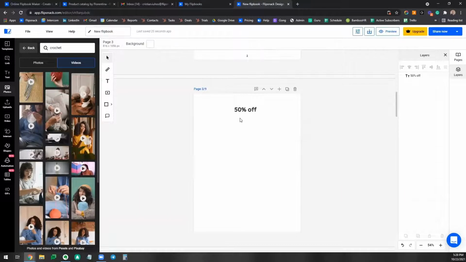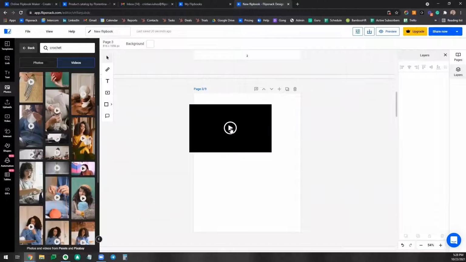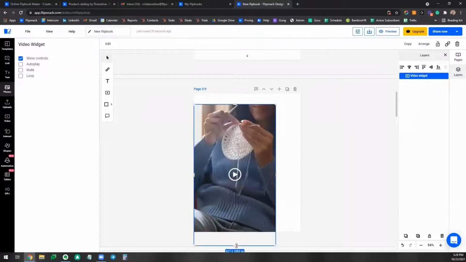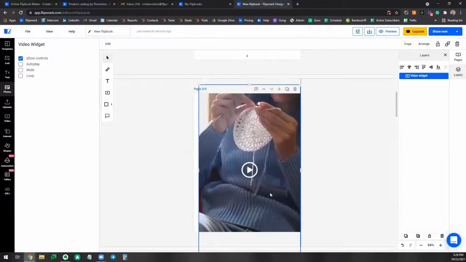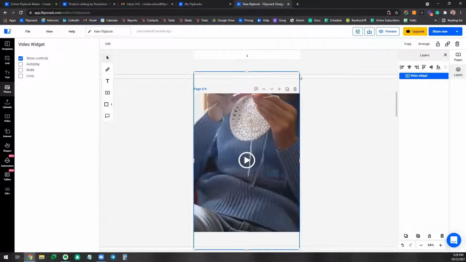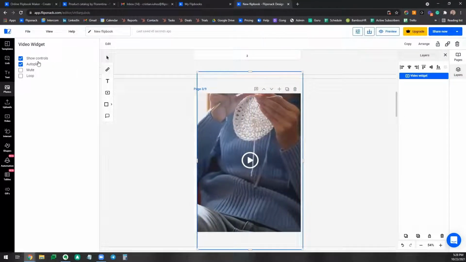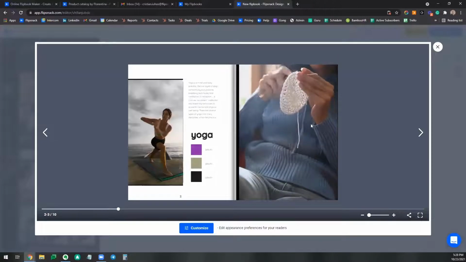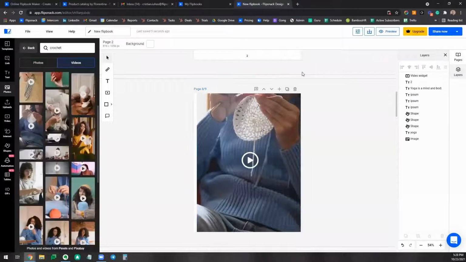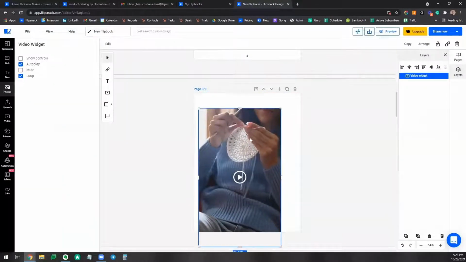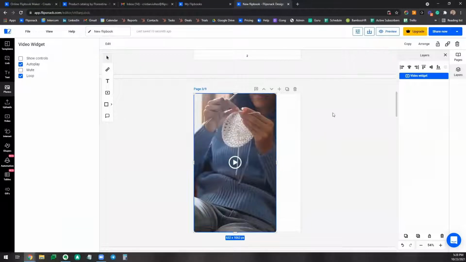You can add the video on the whole page if you want. So let's say I want to add this video. I can drag and drop it, resize it, and it will look great. So autoplay, show controls off, autoplay on, loop on. And then if I go here, it doesn't look the same as in the end result, but you can see that if you resize it, we have the whole video showing up. You can do that.